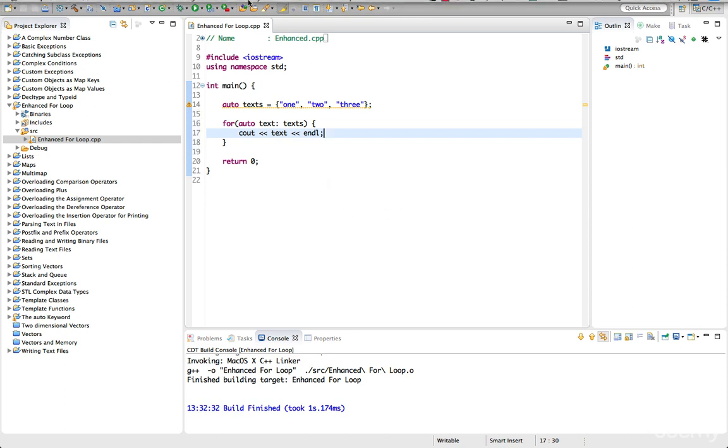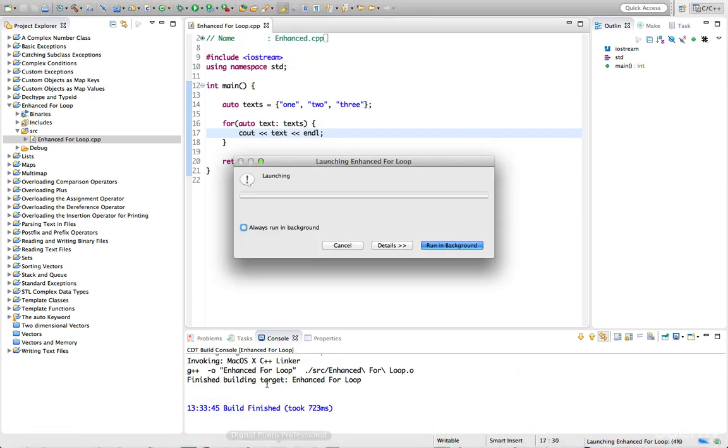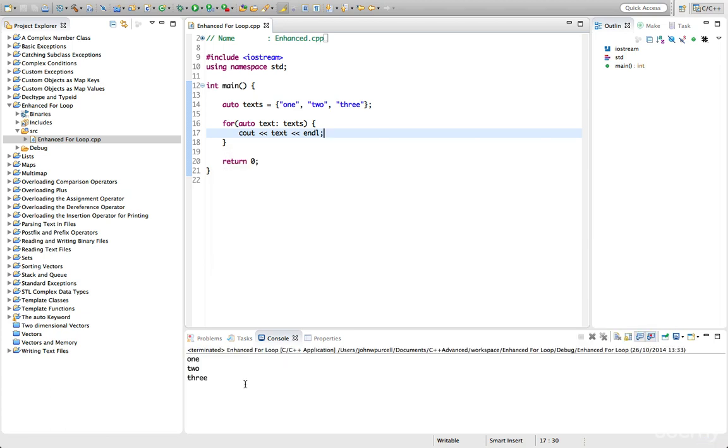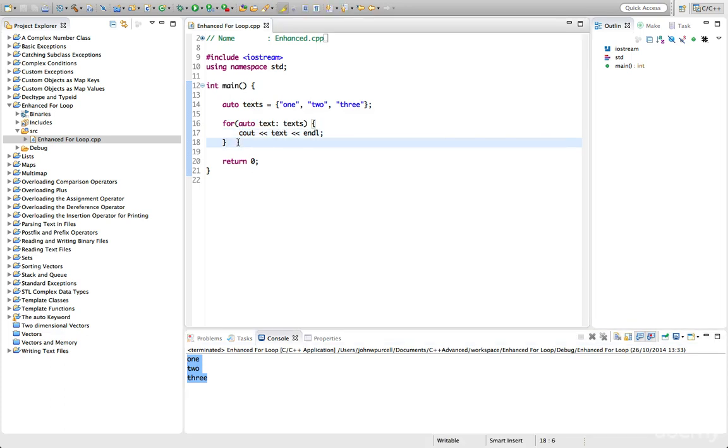So if we run this now, let's build it, because we should get rid of that warning. We shouldn't have any warnings in there. And we can run this, and we actually output 1, 2, and 3. So this is clearly a lot simpler than what we'd have to type in C++98. So we can use this with vectors as well. So we can say vector, anything that you can basically iterate through with the index-based loop is probably going to work with the enhanced for loop.